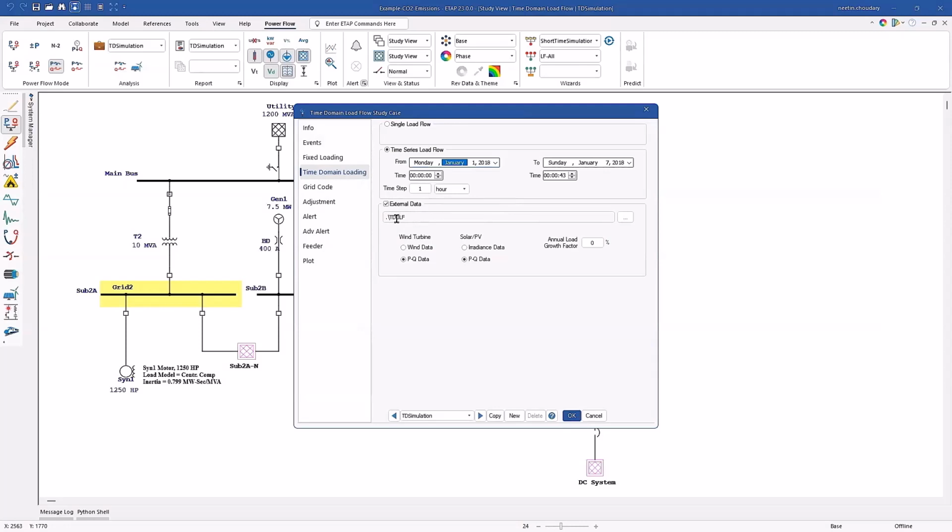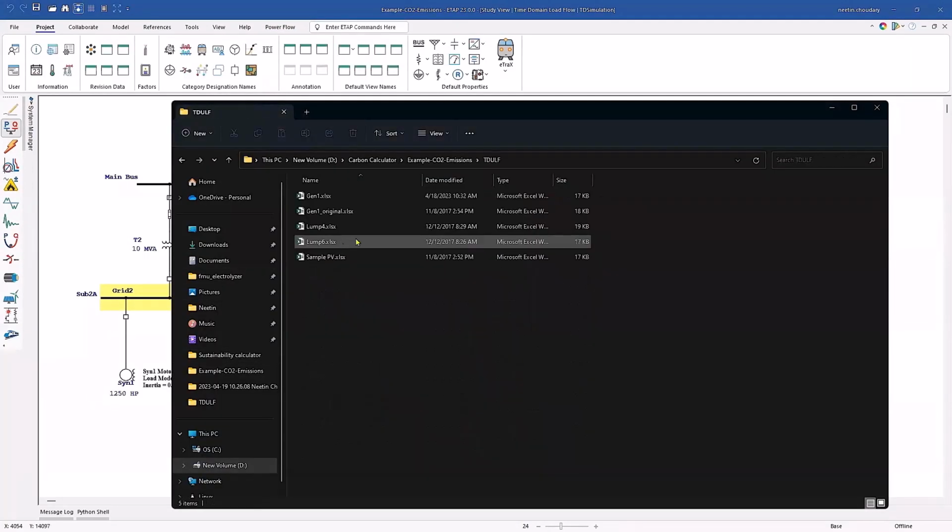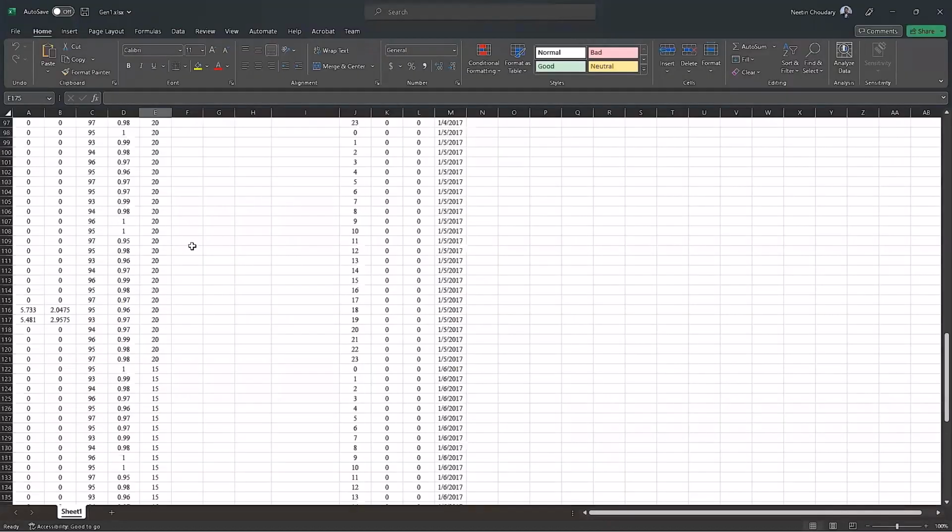The profiles help to model a realistic scenario. Let's take a look at the generator profile. The profiles can be imported as an Excel file. For each element, a separate sheet needs to be provided. Let's open the generator profile here.